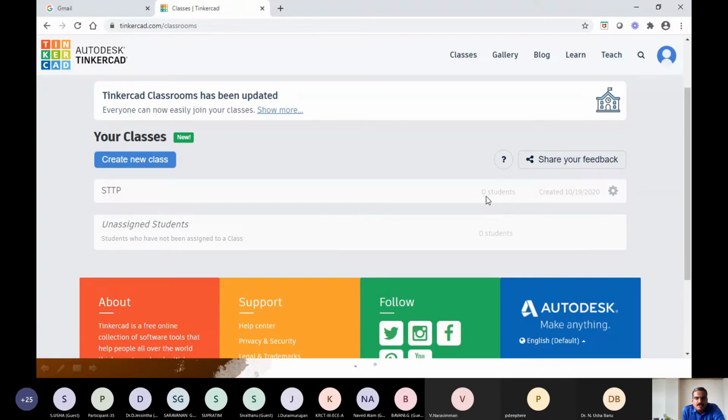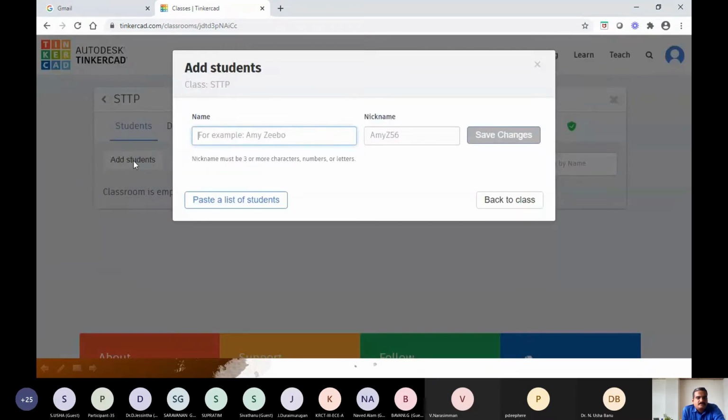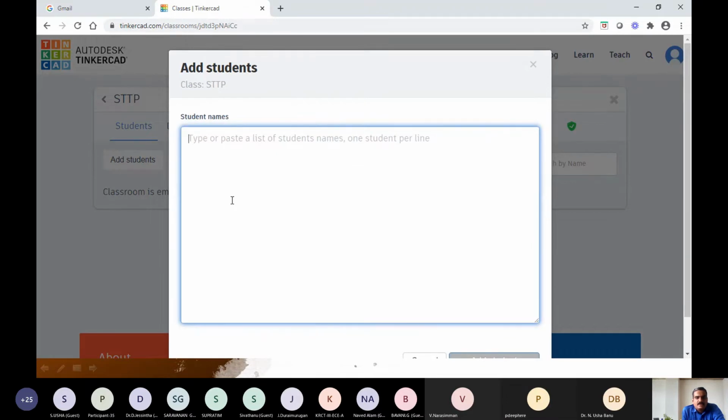If you look into this, you have 0 students. In order to add the students, you click the class and you have an option of add student. If you have only 10 or 15 students, you can add them by typing the names, or you can paste a list of students. We already have our participants name list, so I will be using that participant name list.